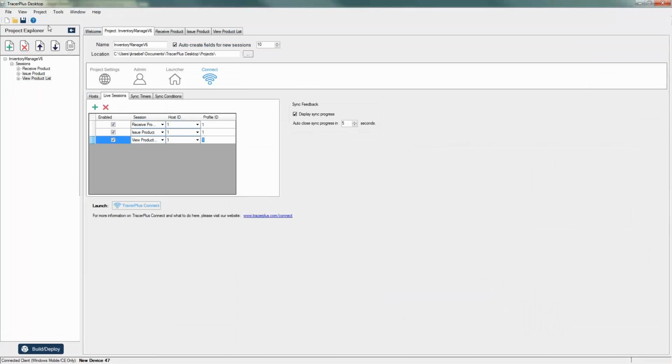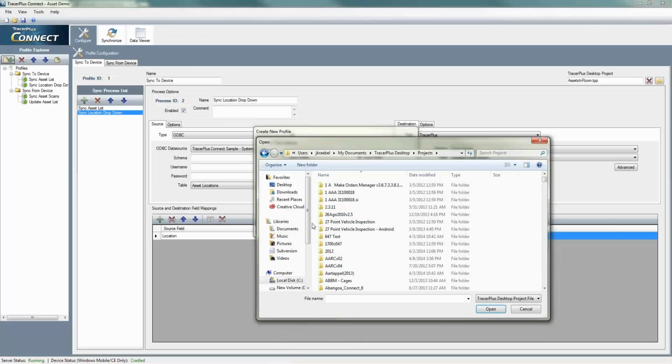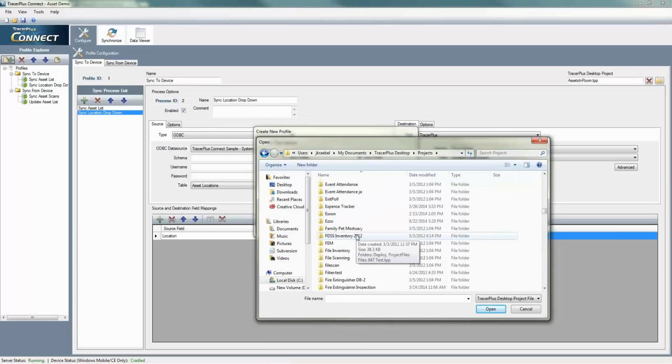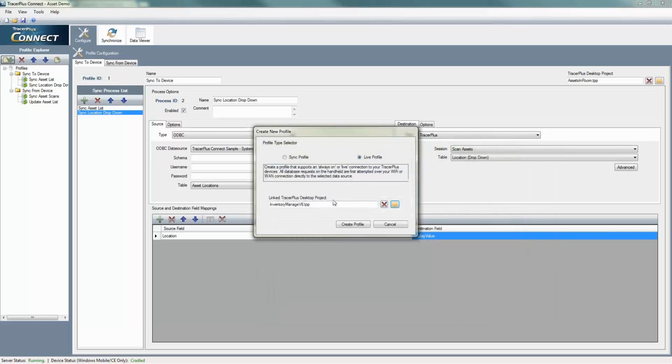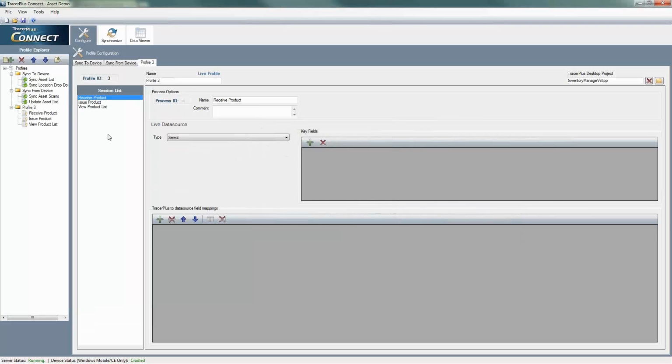And we'll check our project name here, which is Inventory Manage V6. So I'm just going to choose that project from our list here. As you can see, I have a lot of projects. So we'll select that and click our Create Profile. So now you'll see that our session list is only going to contain those 3 sessions that are within that project. So we can name this profile. We'll call it Inventory Manager.